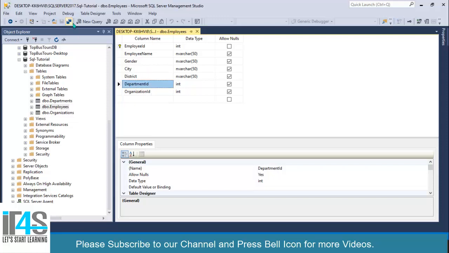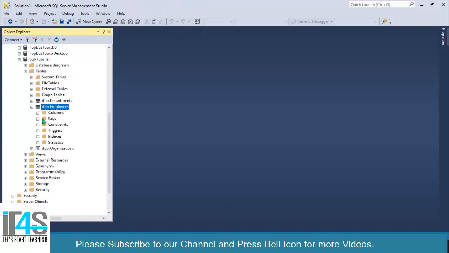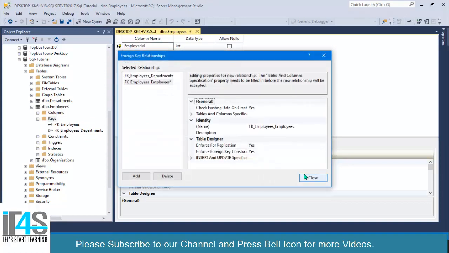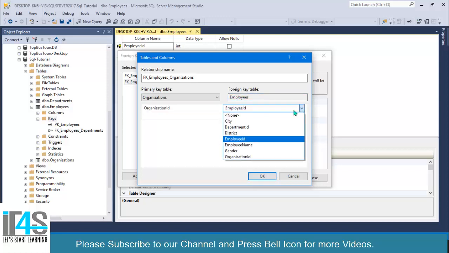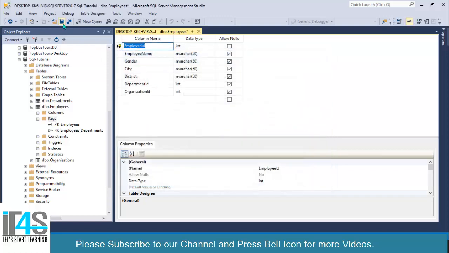Okay, so click on the save button and next I will click on employees and then I will click keys. Look at this, we have one primary key over here and one foreign key. Now I will create multiple foreign keys because we have one already, and then I will add another. So right click, new foreign key, and then I will click on tables and column specification. Okay, and next I will select primary key table as organizations, and then primary key would be organization ID, and then foreign key table is employees in this case, and then I will select foreign key as organization ID. Okay, click on this one, click on close and click on this save icon over here.